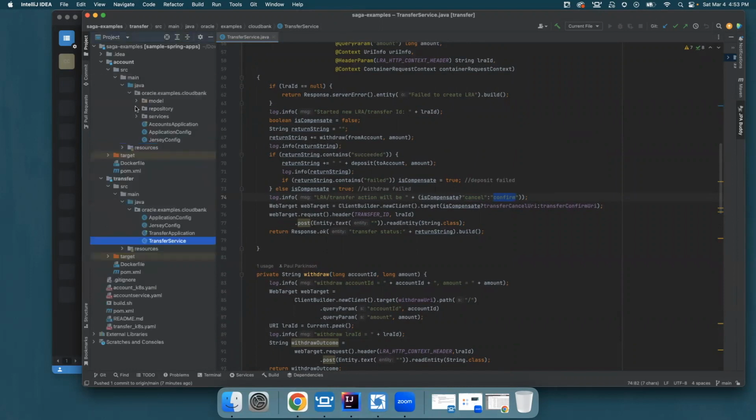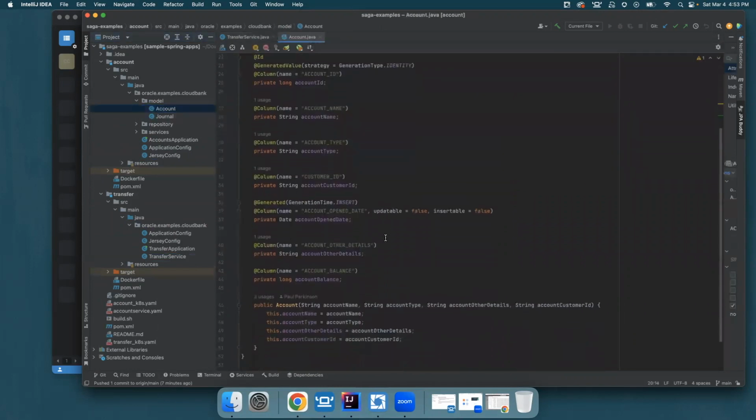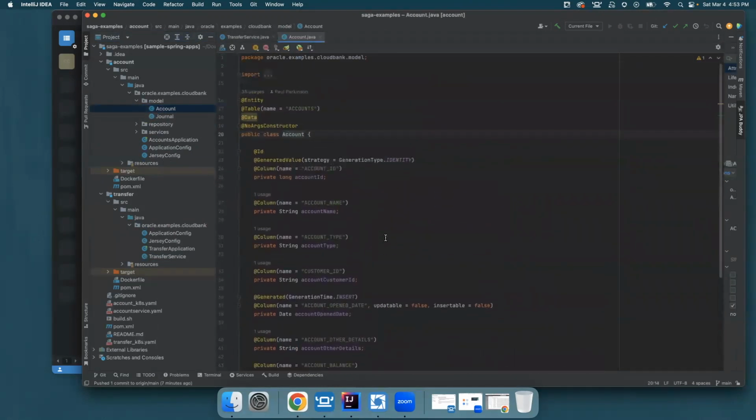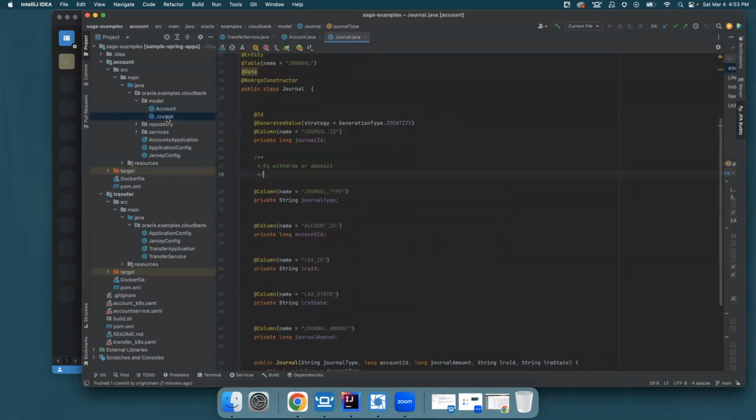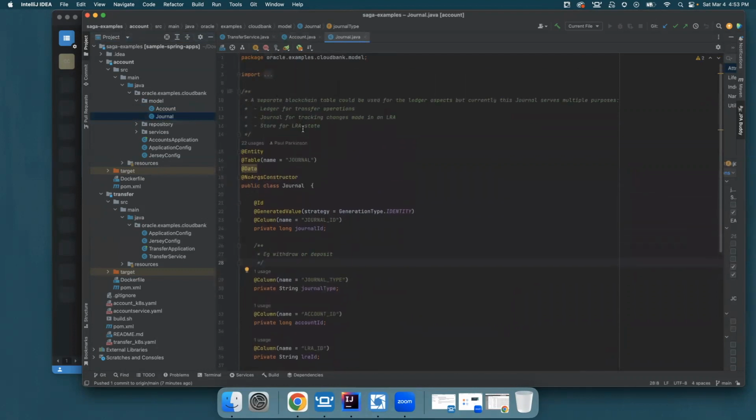So on the account side, we have the account table itself and then the journal. And so this account is just the basic account information you would expect, the ID and the balance, etc. And then this journal, as the documentation says, actually serves a few different purposes. So it's a ledger for the transfer operations.